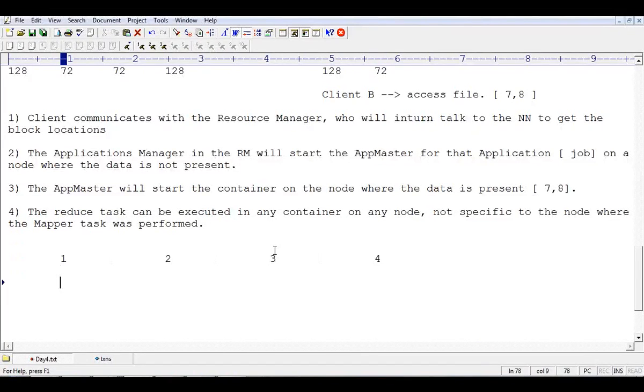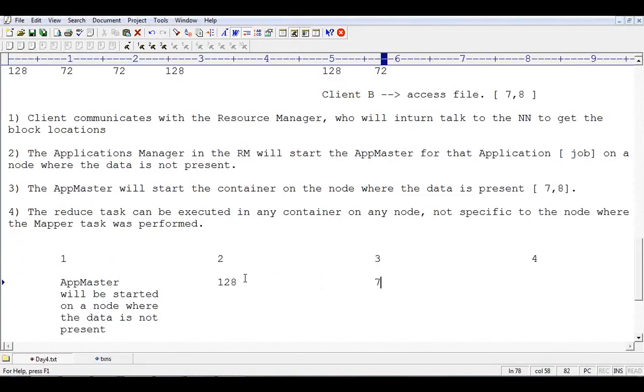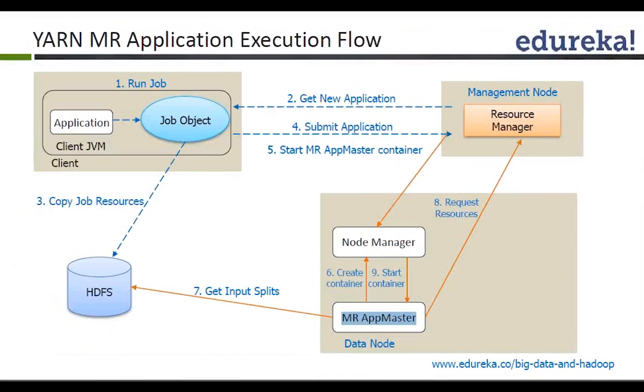So the applications manager will start the app master on the node wherever the data is not present, right? App master will be started on a node where the data is not present. Are we clear till now? So the data is not on this node. I am still talking about my node wherever my 128 MB is, and my 72 MB is here. So that is what is shown to you in your slide number 5.